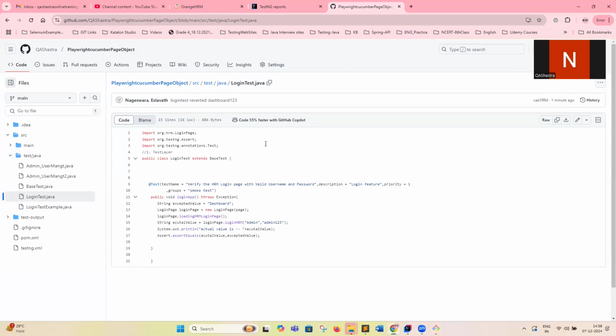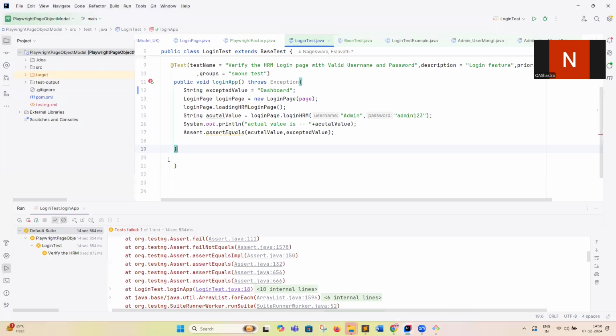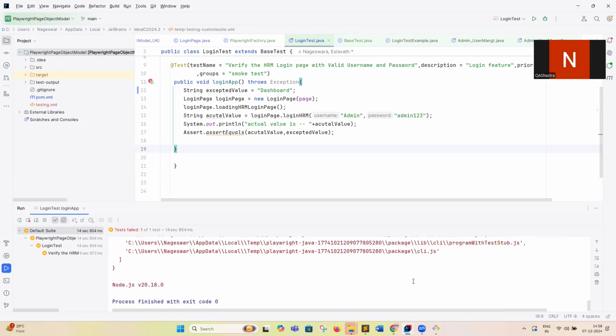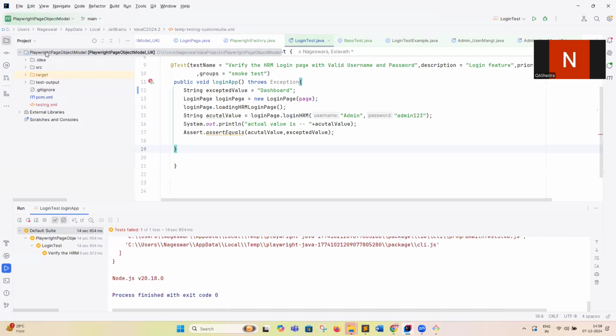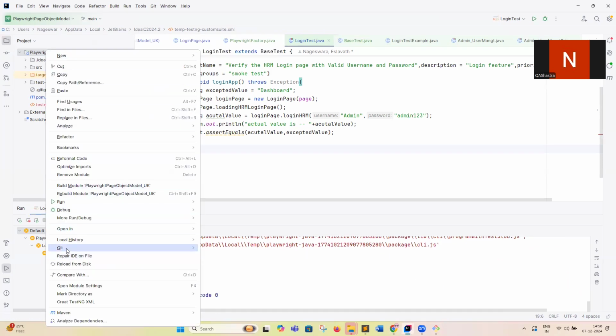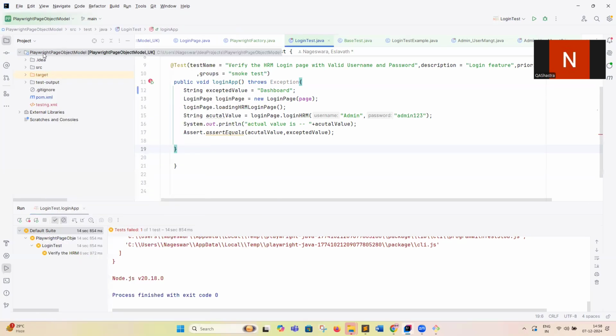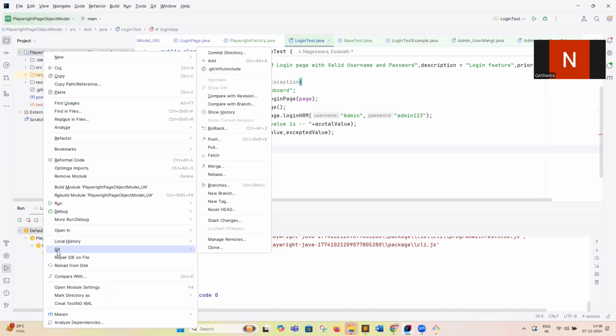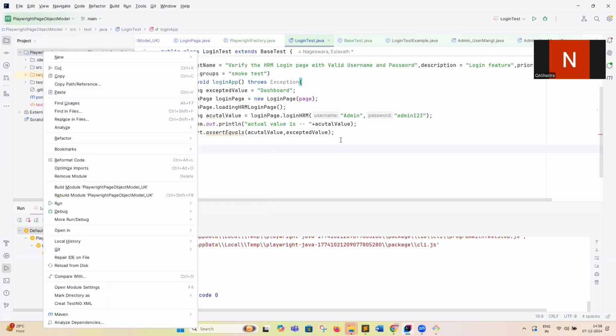Nagesh, instead of opening the command prompt, can we use all these commit and push commands in the terminal? Is it possible? Yeah, from here also you can do it, and you can explore. This IntelliJ also has the ability to push your code using Git. So this is also recommended.